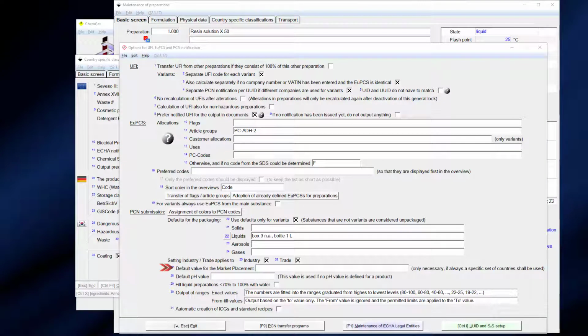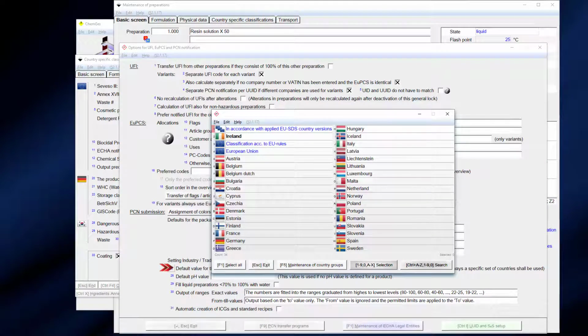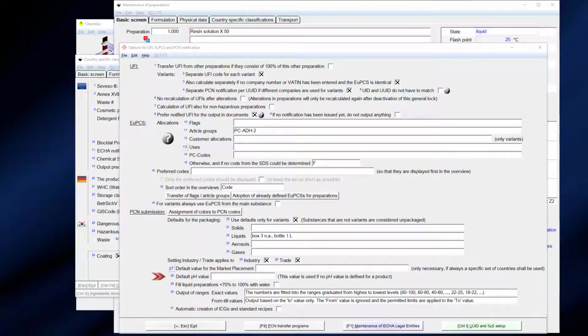If you do not define a default value for the market placement, then notifications will be done for the countries for which safety datasheets have already been created. A particular problem for many of our customers is that EuPCS always requires a pH value, or one of the alternatives accepted by EuPCS in the PCN-Dossier. If your company manufactures a relatively large number of products with uniform properties in terms of pH values, then you can specify a pH value range or a reason for its absence, which will always be output in the dossier if no value has been entered in the pH value field for the preparation.